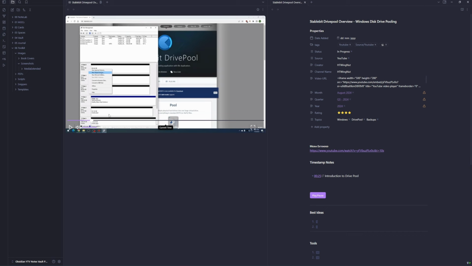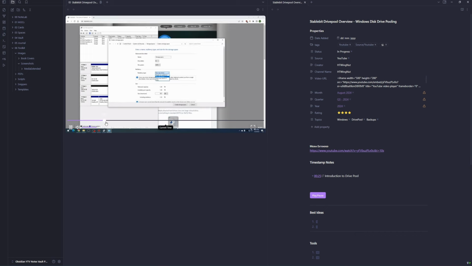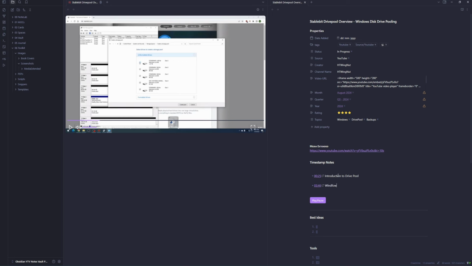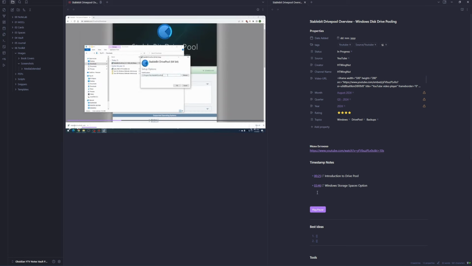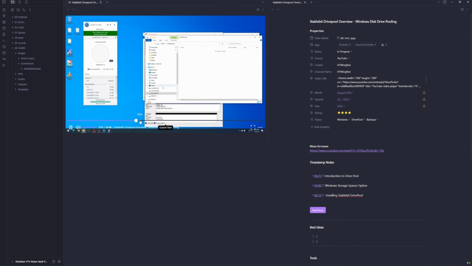So we'll just scrub through the video. Basically just combine them into one big disk. Different types of pools. All right, so that's talking about Windows storage spaces. Or to install it to a different than the default location. That one's about installing Drive Pull. And then your drive pull letter actually becomes, it automatically assigns a drive letter. So you get the idea.